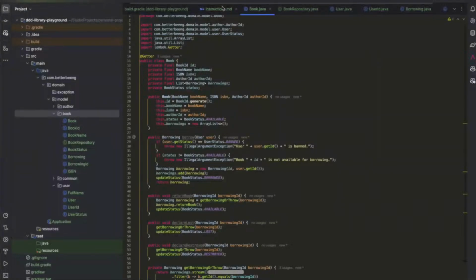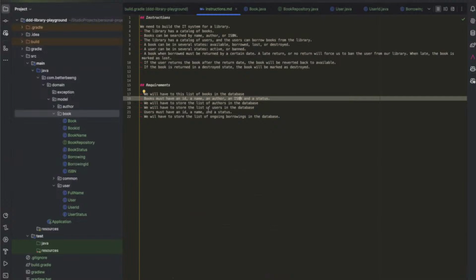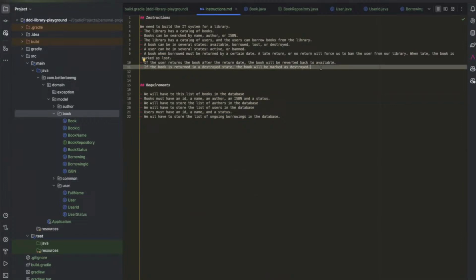Now, of course, the problem here is that it presupposes that there is a user and that the user is banned already. And that we just haven't implemented, as I said earlier. We haven't put together user and book domains. The last thing is, if the book is returned in the destroyed state, the book will be marked as destroyed, and we have implemented this. So that will be all for today.